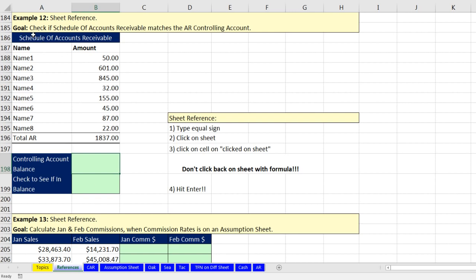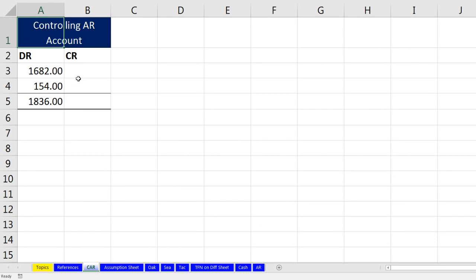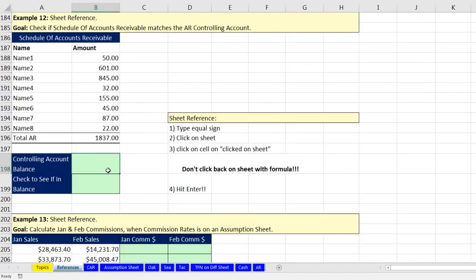Now, our goal in this example is to check if the schedule of accounts receivable, this is a schedule of accounts receivable, if that total matches the accounts receivable controlling account over on the CAR sheet. That's the number that we need to bring back over to this sheet. All right, so controlling account balance.